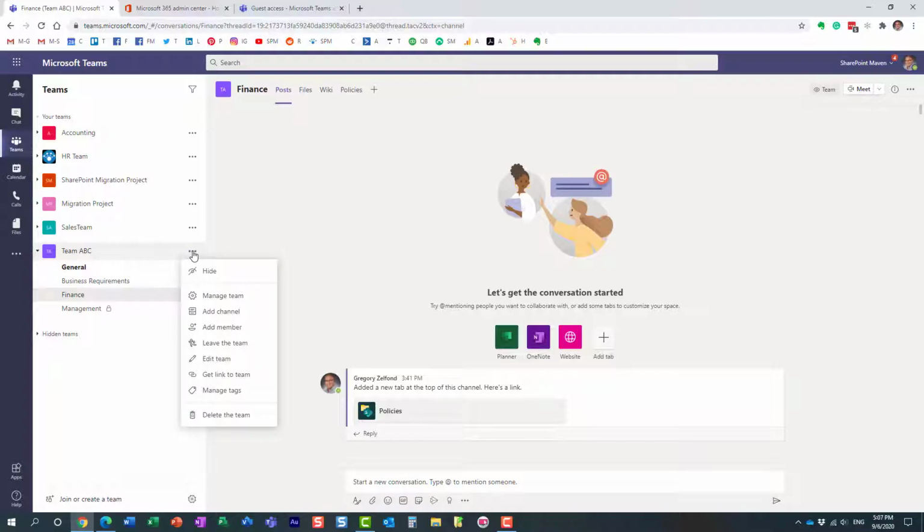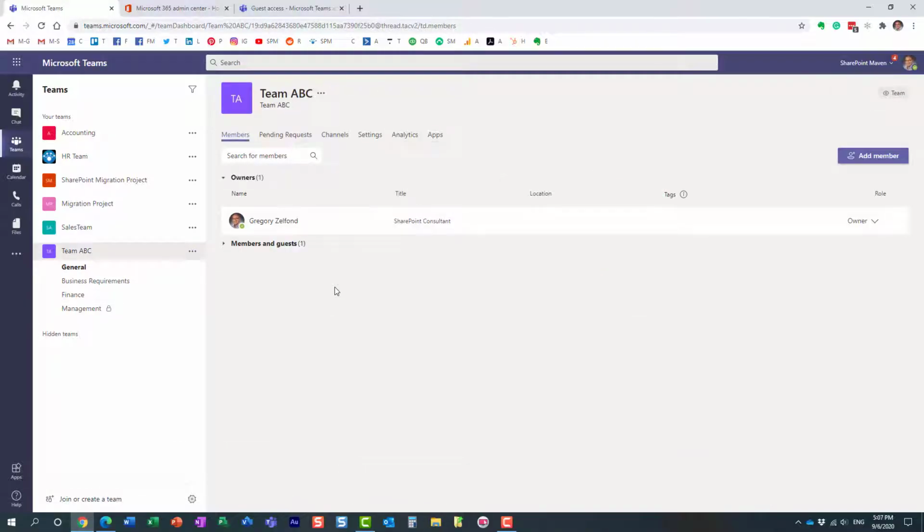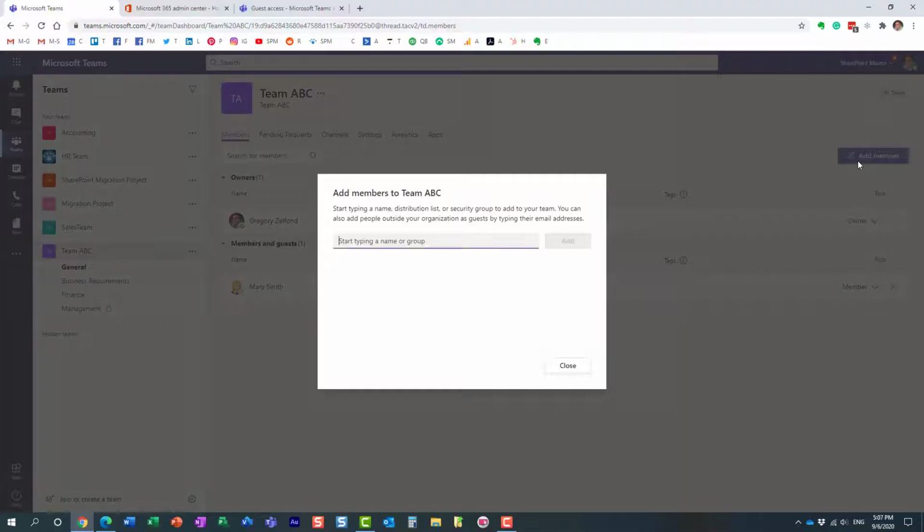So what you need to do is click the three dots next to the team name, manage team. And over here, under the members tab, you are going to see a list of people who are the owners and some members. Here we go. I have Mary, who is internal to the organization. We're going to invite external users. So you just click add a member.